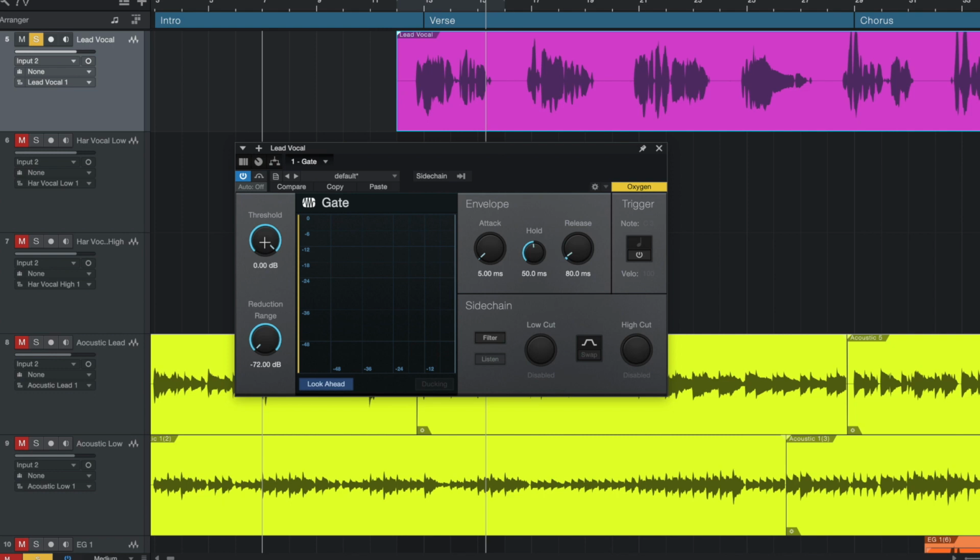Let's mess around with the threshold knob on this lead vocal, and then you'll start to notice audio coming through. So I'm going to hit play, and then I'm going to turn this threshold knob down, and as I do, you'll start to hear more and more of the lead vocal. Here we go.